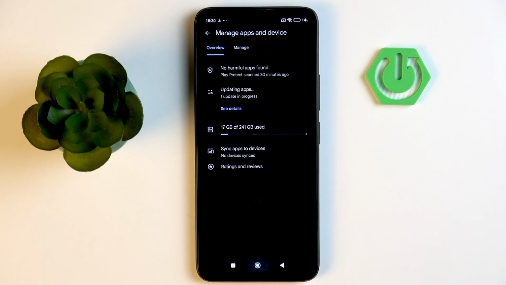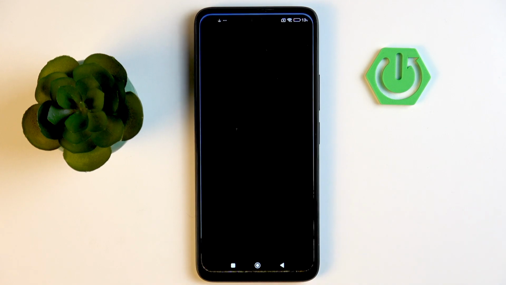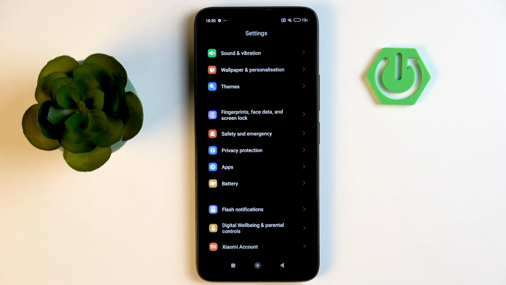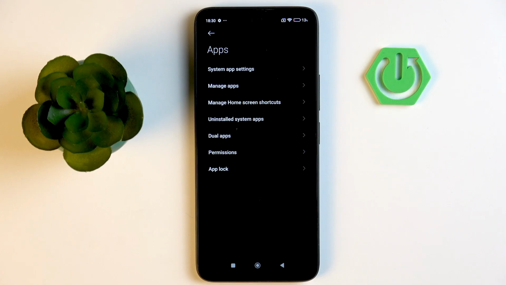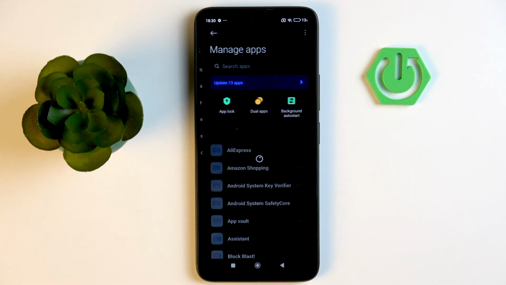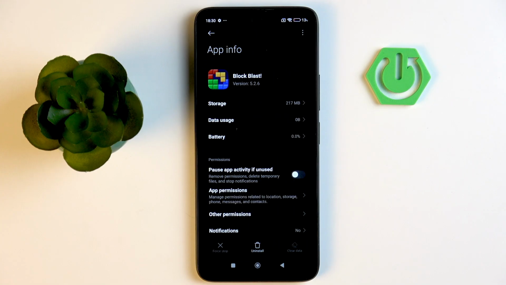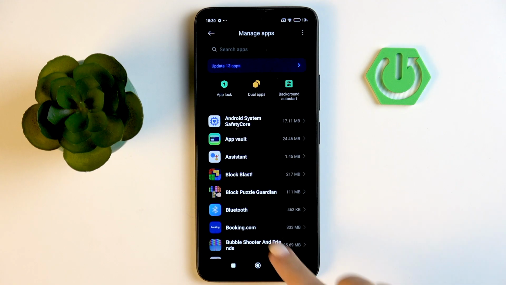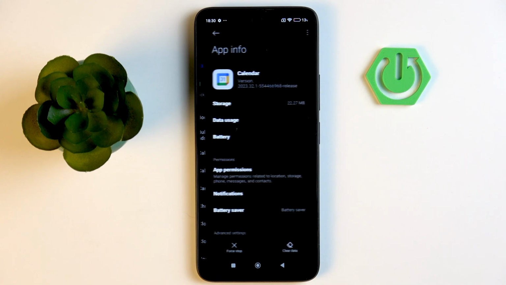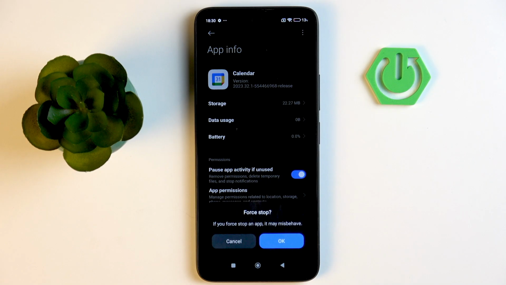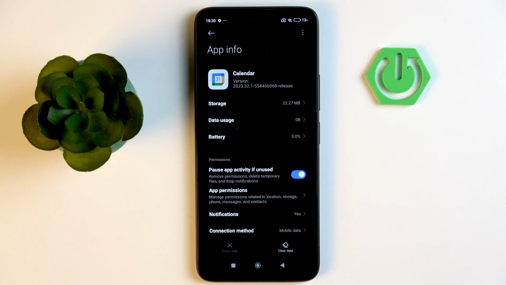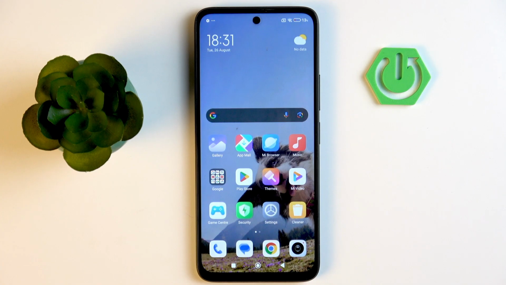But if it's still not working, just open the settings, go to Apps, now select Manage Apps, choose the particular app, the one that is not responding, and select Force Stop. Okay, so this one is not active right now, and maybe the calendar. Okay, so mark Force Stop, tap on OK, then go back and start using it again. It should work right now, but if it still is not responding.